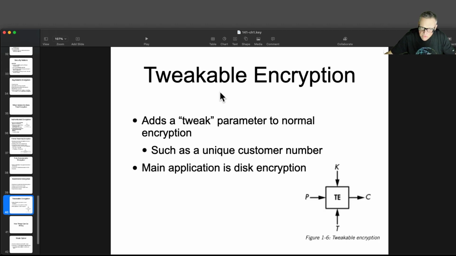Then there's tweakable encryption. This is unfortunately very common due to a requirement written in the hard disk encryption standard, where you'd have to have a tweak parameter. And the problem is, when I first heard of encrypting hard drives, I thought, well, this is pretty easy. You just take a key, you encrypt the hard drive with something like AES, then you hide the key somewhere like in the Trusted Platform Module, and Bob's your uncle.